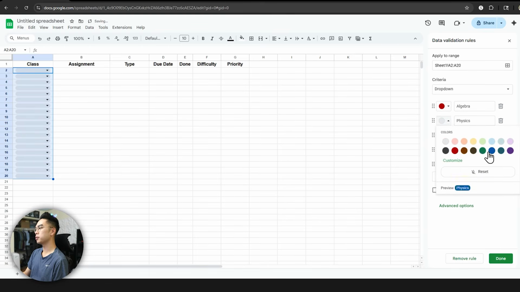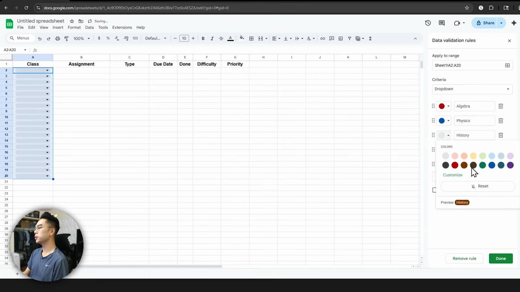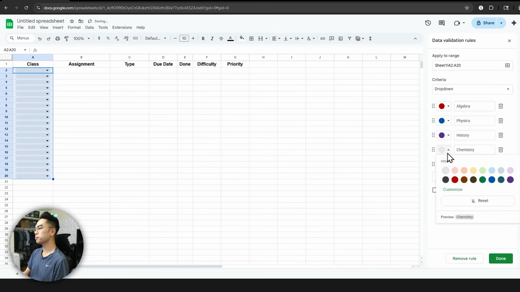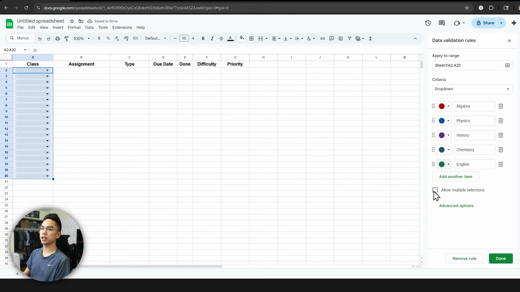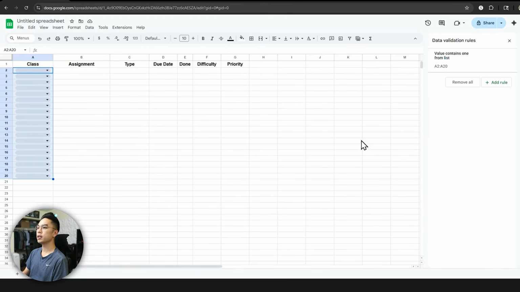You could set them obviously to different colors. So algebra could be red. Physics could be blue. English could be, or history is purple. And then when you're done, you just hit done here. And you want to make sure you don't allow multiple selections, right? Because obviously one assignment is dedicated for a class. Hit done, and now you can go ahead and pick what class you have for that assignment. So for example, here we have something for algebra or physics. Let's stick with algebra, and that is to study the quadratic formula, right?